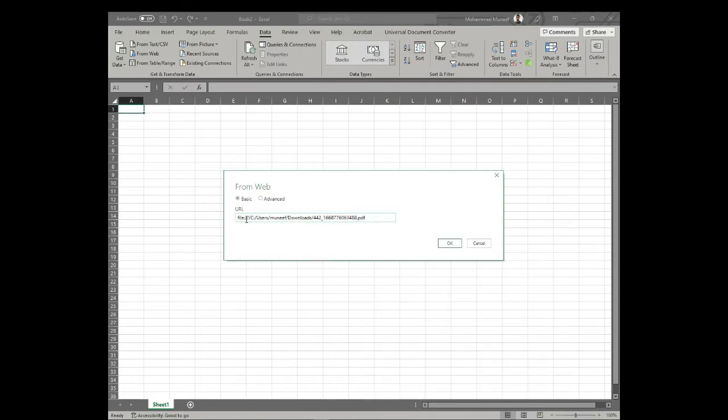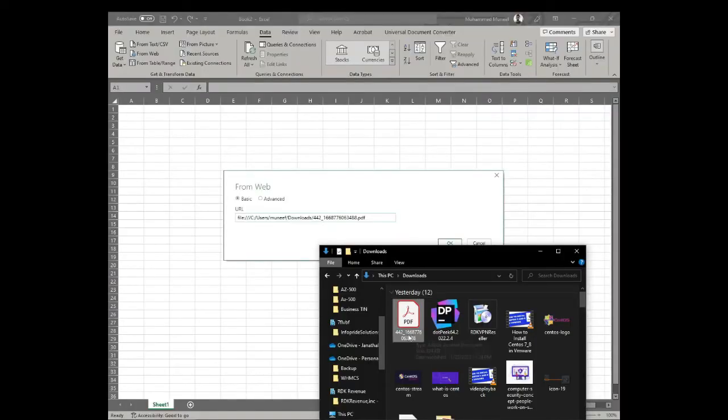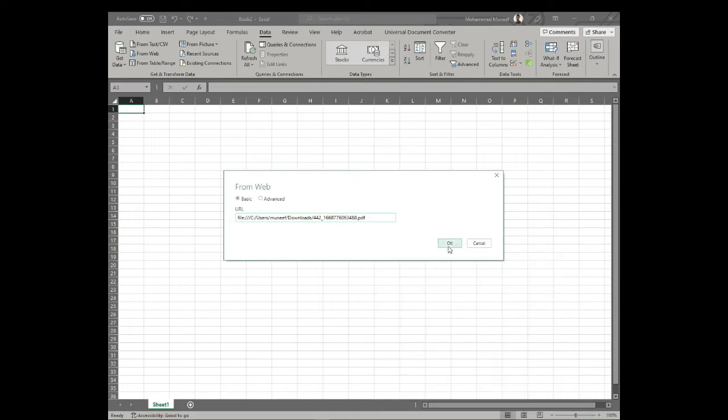You have to type the file path, slash slash slash, C user path and download, and you must copy and paste the file name. See, this file name is used, you must copy it. After that, don't click anything else, just keep it as basic and click OK.